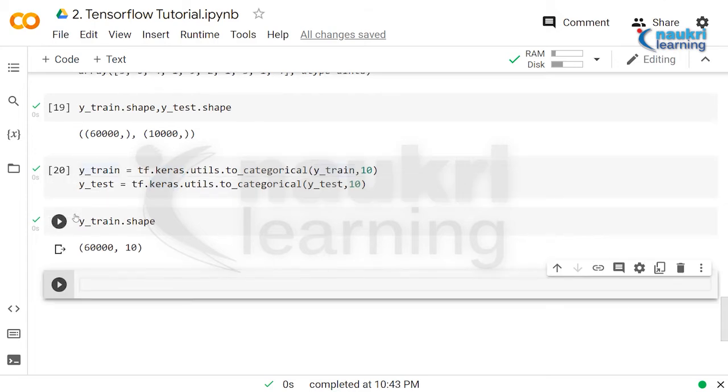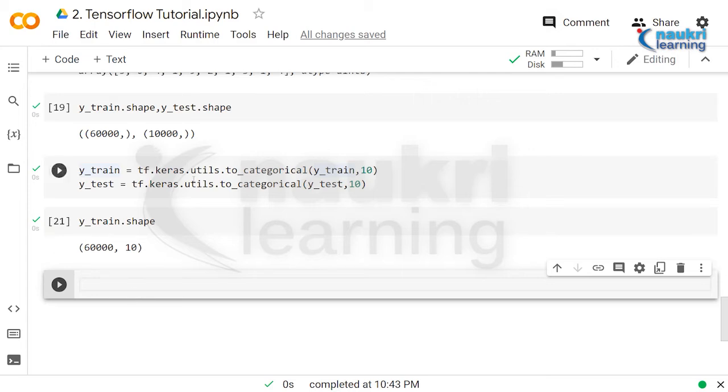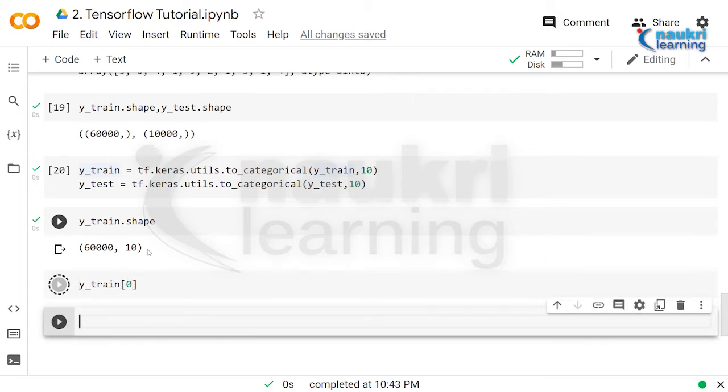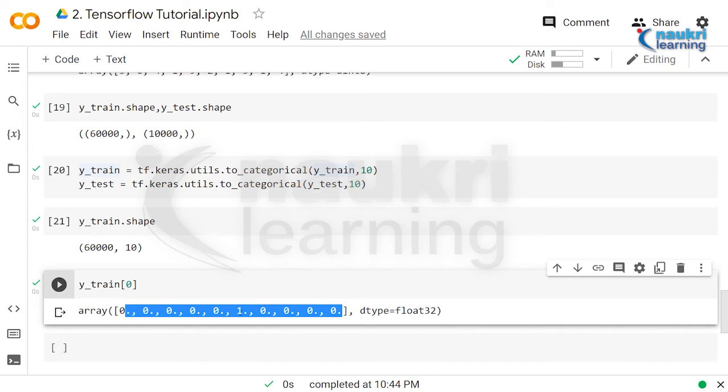Now, what does it actually mean? It means I have converted into one-hot representation. Let's do one thing. Let me display one of the values in my ytrain. I'm going to pick the first value in my ytrain, and let's see how the data is represented. We have 0 everywhere except this place. Let's count the index position: 0, 1, 2, 3, 4, and 5. So at the fifth index position, I have the value 1.